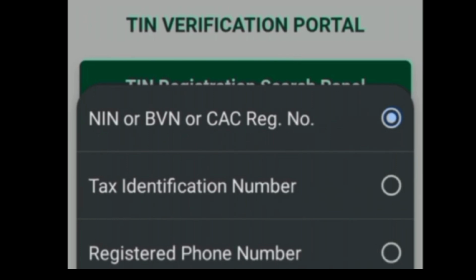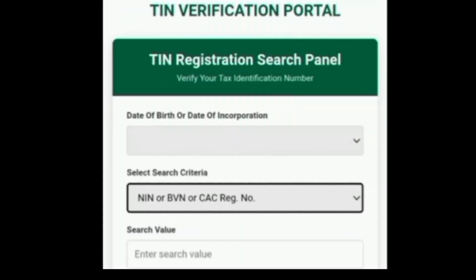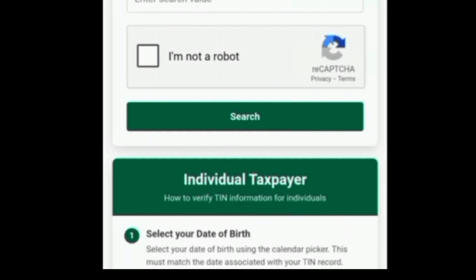business number. You can see if you click on that spot, it will show you NIN or BVN or CAC registration number. So any of these options that you want to go for, you pick it and input that particular number correctly, and it will show you what you want to do. Once you are done inputting the correct details, you click on I am not a robot. Once you click on I am not a robot, it will load up and you will gain access to what you want.